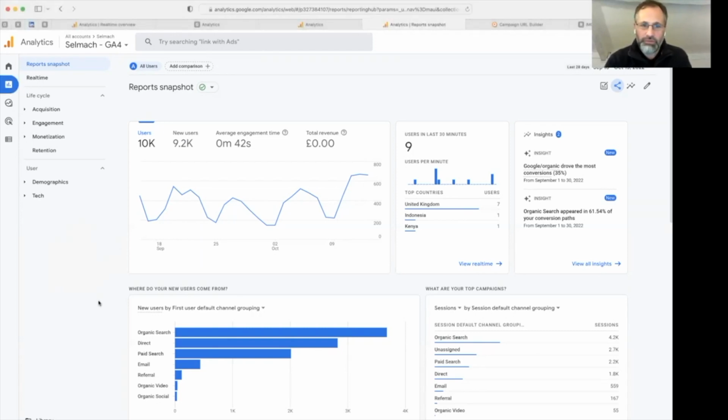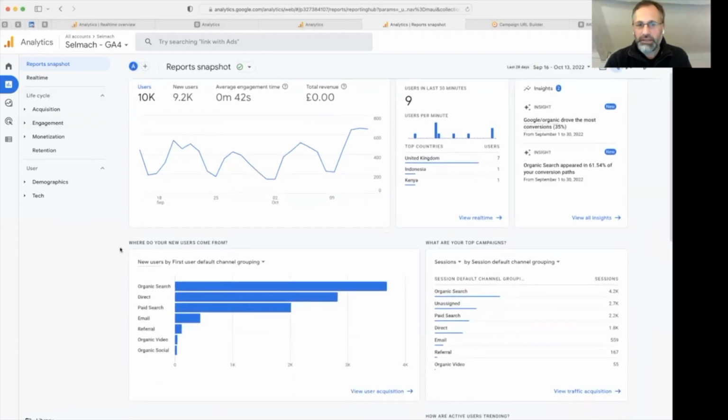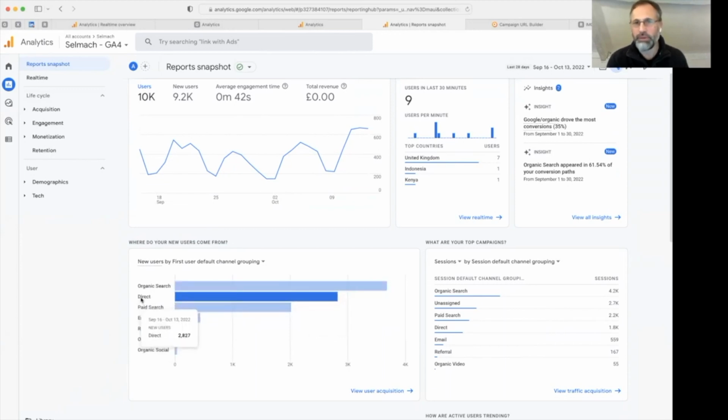So if I scroll down, I can see there's a little section here that basically asks that question. Where do your new users come from? And you've got a little quick at-a-glance graph. So we can see that actually for Selmac, most of them come from organic search. Some from direct, and what direct means is that Google cannot determine where they came from, or they enter the site directly. So they could have clicked on a link in your email footer. It could be staff within your company who are using the site and just going to selmac.com.